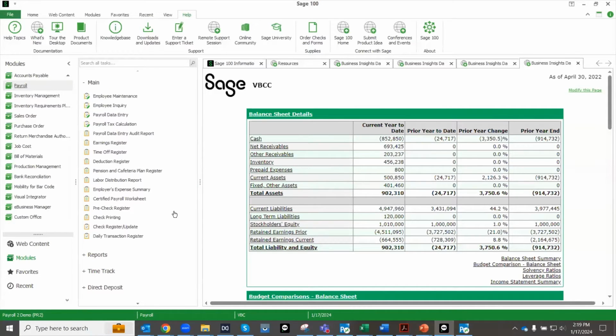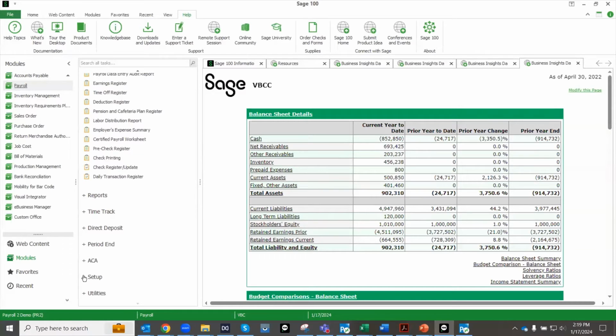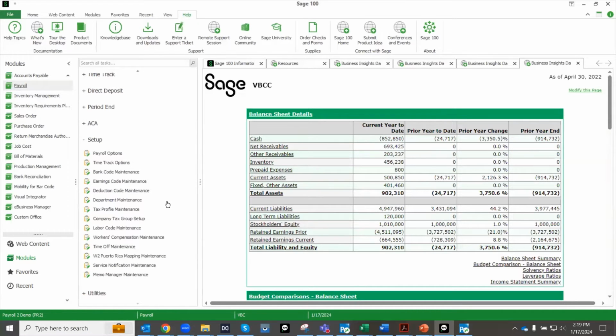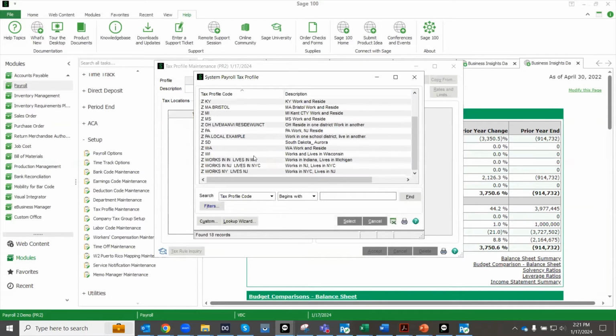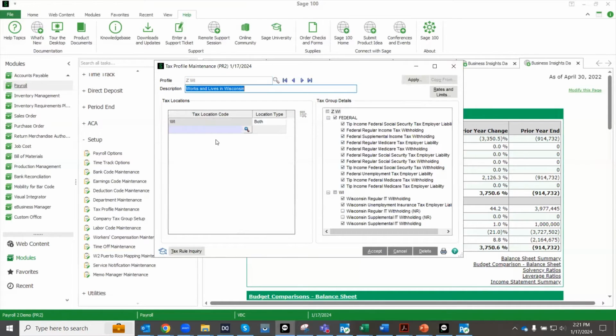We're going to start off in our setup options because there are quite a few that are required for payroll processing. The first one we're going to touch on is our tax profile maintenance. This is where tax profiles are set up so employees are taxed correctly based on where they work and live. As an example, we're going to look at one of our previously set up ones, which is for Wisconsin.